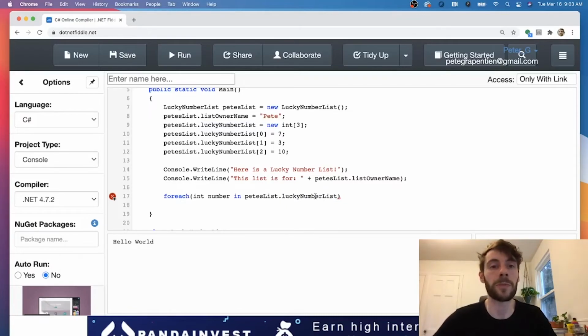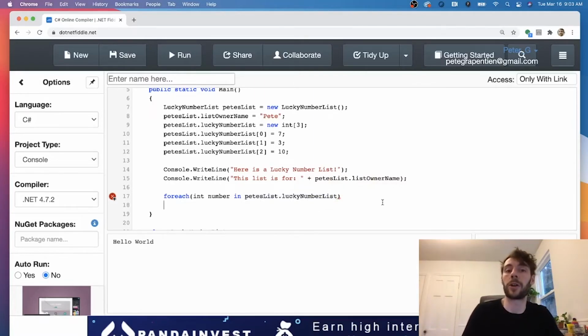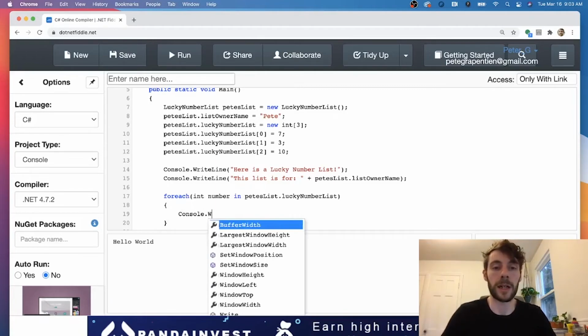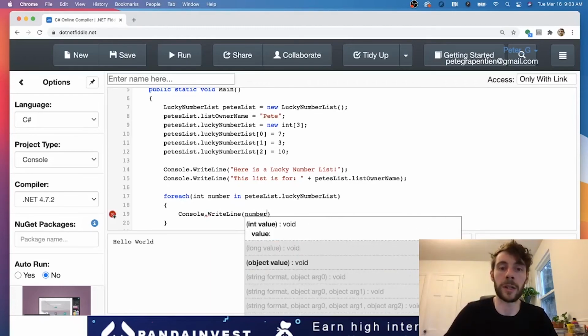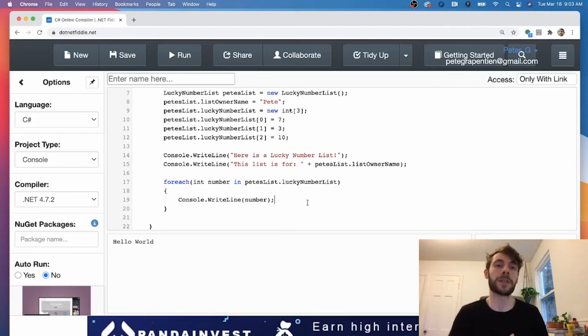So in a normal range-based for loop or a for each loop, you put in your list here, which is exactly what we're doing. We're just taking it from our variable. So we'll create a for loop here, and we will console.writeLine, and we'll write out our number. Okay, awesome. So this looks good. Let's run this and see what it looks like.